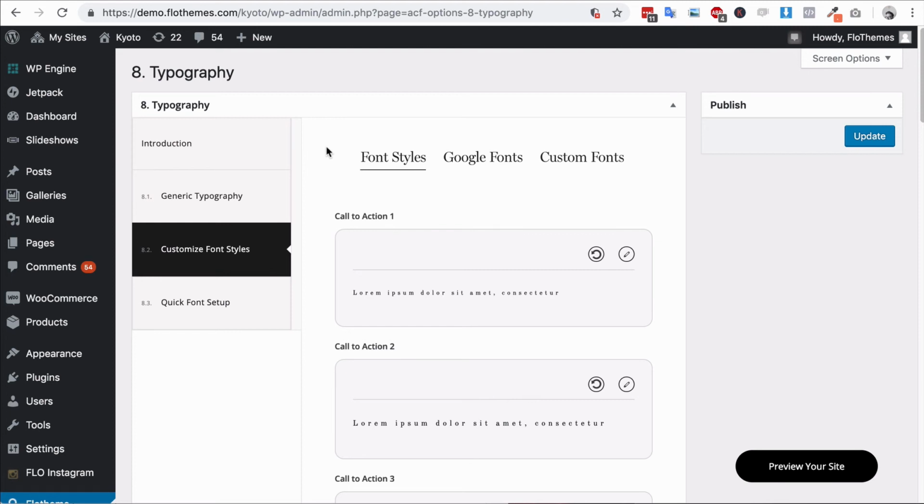Hopefully you get a better understanding for what's inside of this product. I would suggest checking out the rest of the tutorials at docs.flothemes.com, choosing your theme, and you'll be able to see all of the tutorials and documentation for this theme specifically, and that's going to cover pretty much everything you need to know to start creating your site.